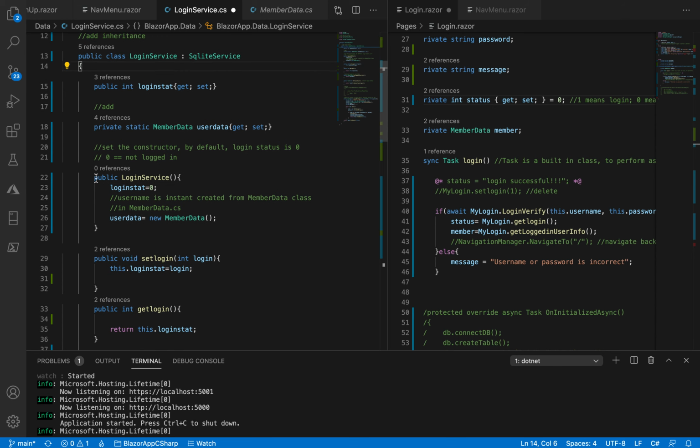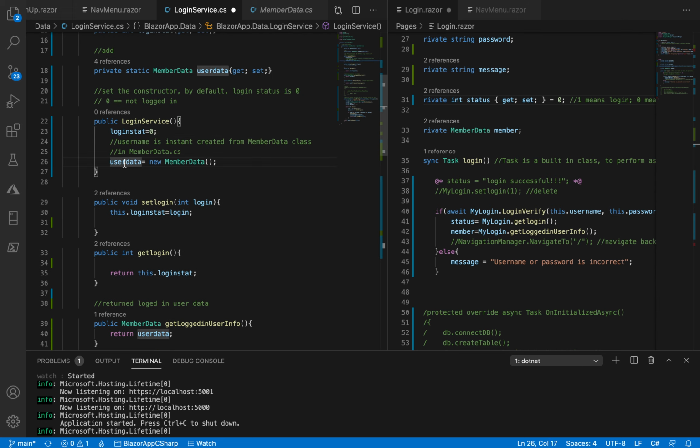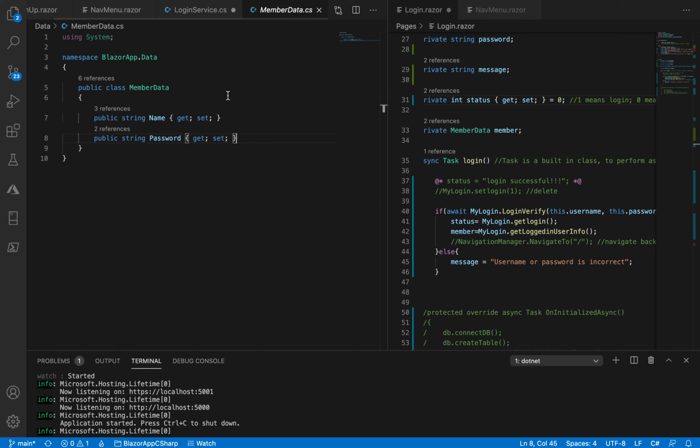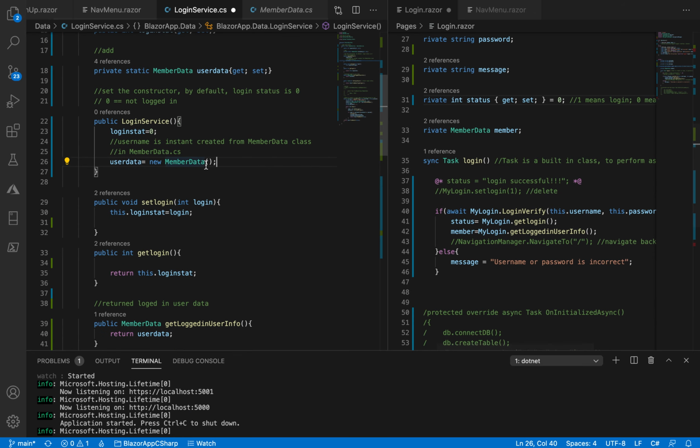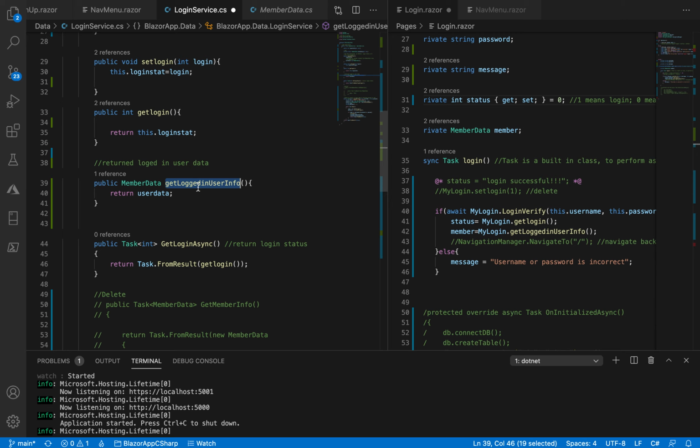Then we added this constructor, and we set the login status to be 0 by default, which means we're always going to assume that the user is not logged in. And we created this user data, which is an instance of the member data class, which was this one. It has name and password, and each has set and get functions. And here it is again, member data. Then down here we created this get logged in user info, which is later going to return the user data instance that we just created.